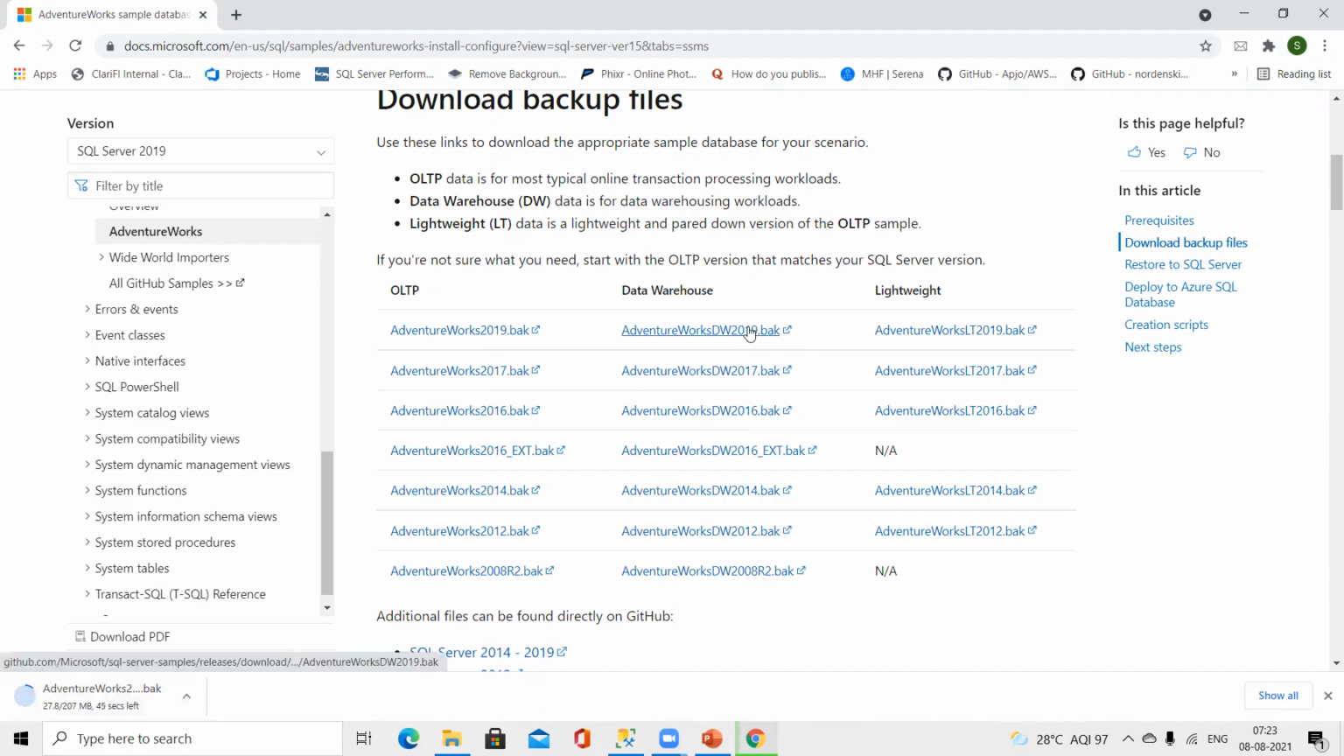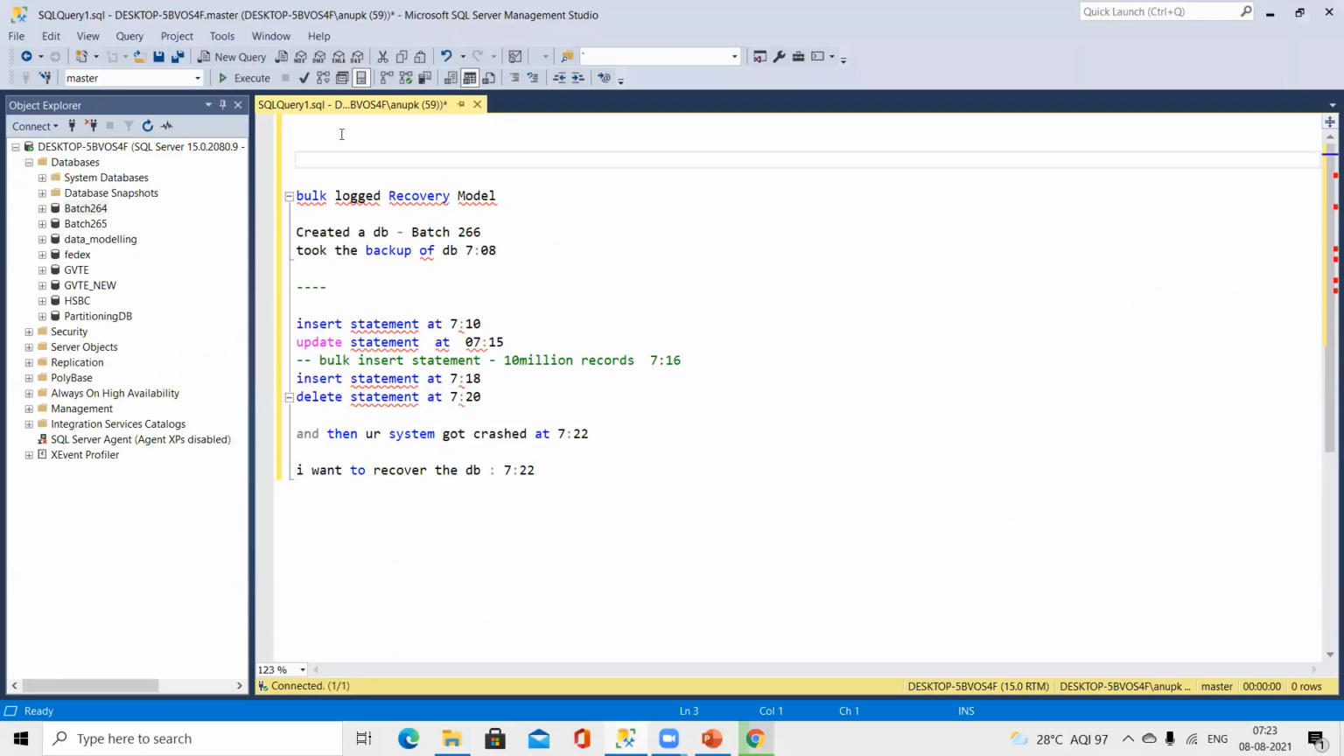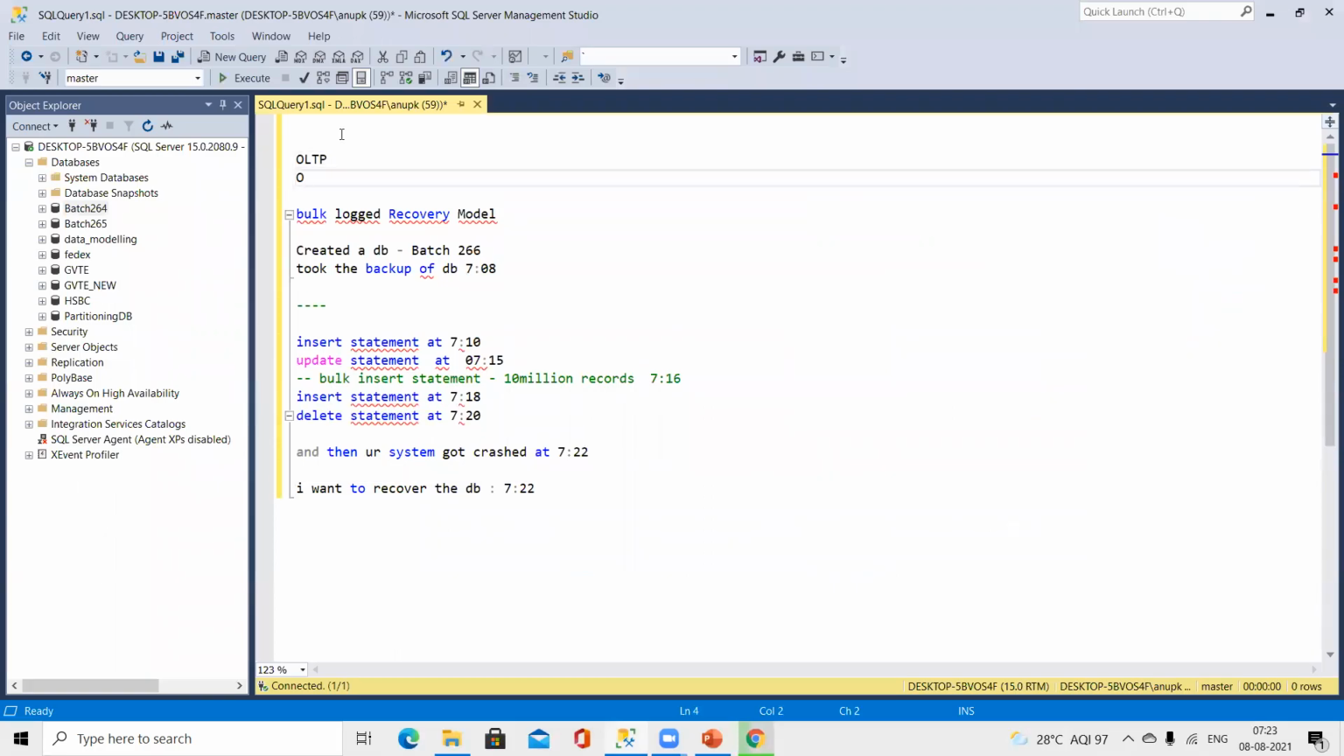Then again, I'll take the data warehouse as well. I'll take this 2017 as well and 2017 DW. There are two types of databases. Normally there are two types of environments in SQL Server. One is OLTP, and second is OLAP. OLTP means online transaction processing, and OLAP means online analytical processing. What is the difference here?